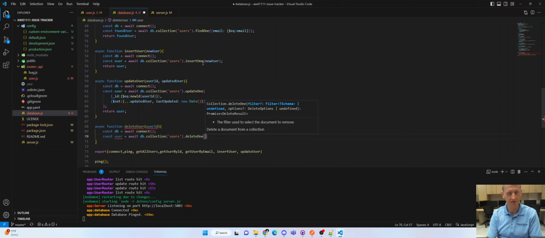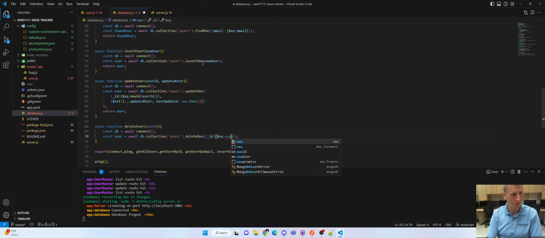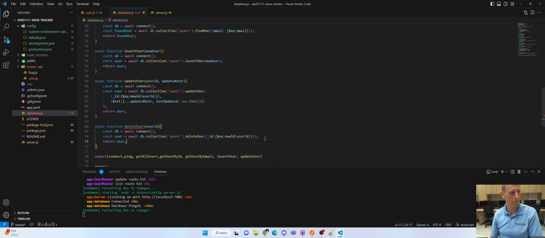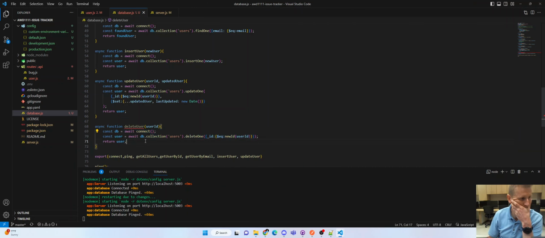All right, delete one is the method, and we're going to delete the ID, where the ID is equal to $sign EQ. Got my curlies all messed up. New ID, passing in the user ID. Okay, so this would be null, I believe, if that delete operation didn't work.